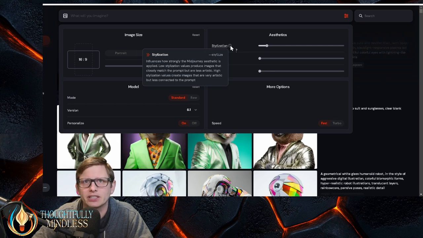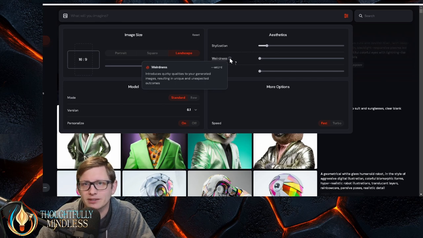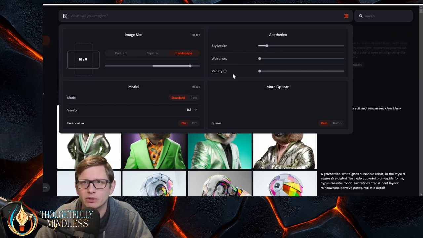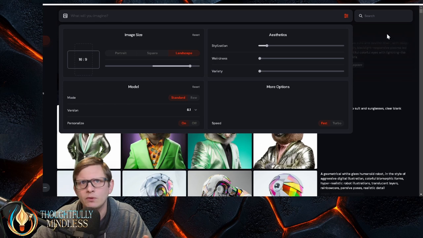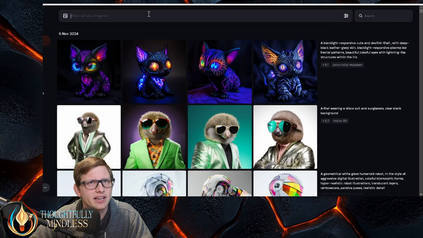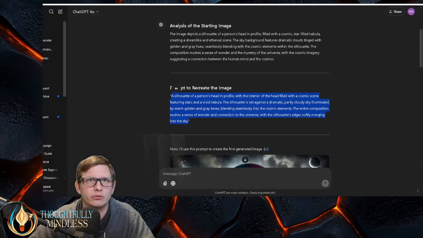Stylization is basically how much of Midjourney style you're going to allow to enter the image creation. Weirdness is kind of what it sounds like. It's just unexpected results. And then variety is how close you want the images to be consistent with one another. So if you turn the variety up a lot, you'll get very different images for the same prompt. For this, keeping it pretty basic. The only thing above 0 is stylization. At 100, I tend to like things at 100 or 200 for that.